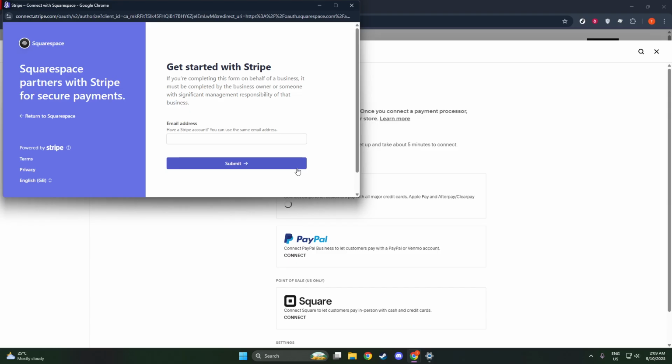And there you go, you're all set to accept credit card payments via Squarespace. Remember, having a reliable payment setup enhances customer trust and can significantly impact your sales.